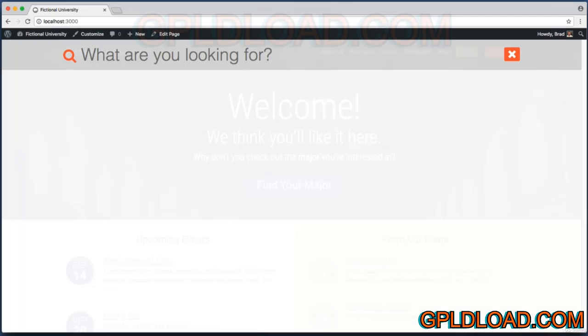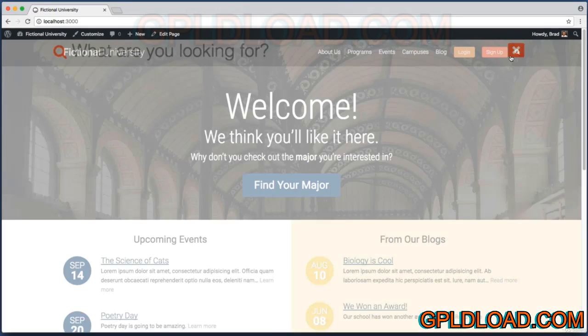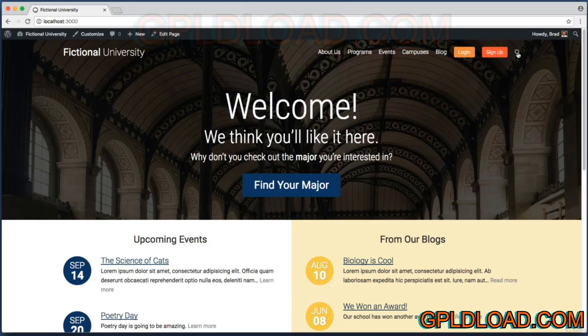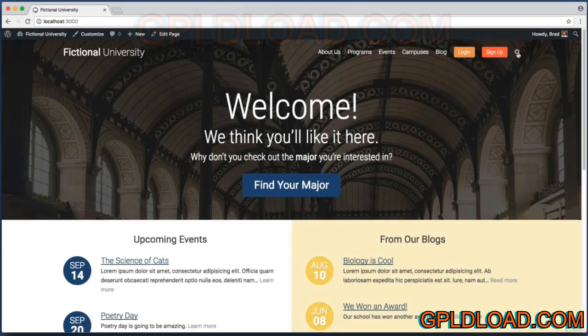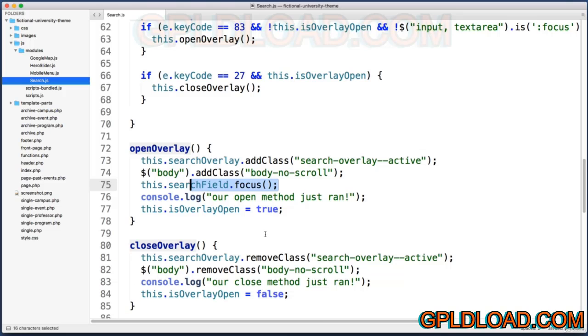Because you'll notice that the overlay does not appear or disappear immediately. It takes about 300 milliseconds to fade in and fade out. So back in our code, instead of trying to focus the text field immediately as soon as the open overlay method fires, instead, why don't we wait 301 milliseconds so that CSS transition is complete. Or in other words, let's wait until the web browser actually considers this element visible before we try to focus it. So here's what I would do.